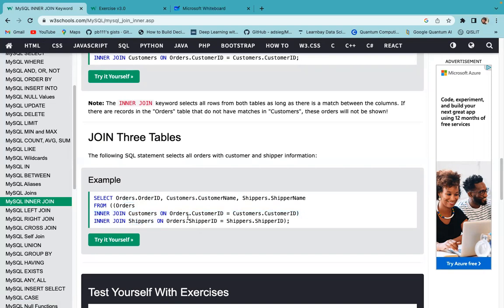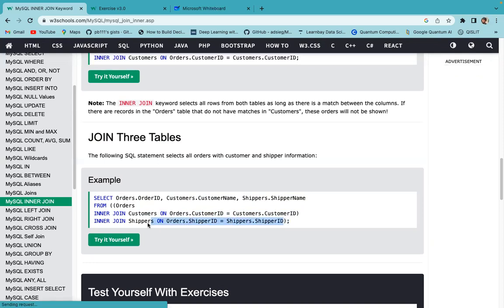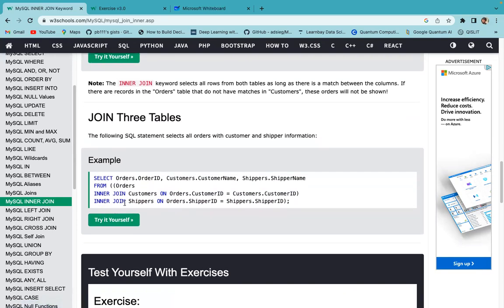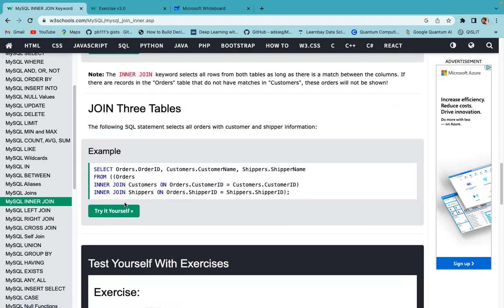In the shippers table we have a shipper ID, and in the orders table we have a shipper ID. So we combine multiple tables, accessing all the matching customer IDs and shipper IDs from these three tables. That is the use of joining three tables. We can use three or more tables also. Clear?